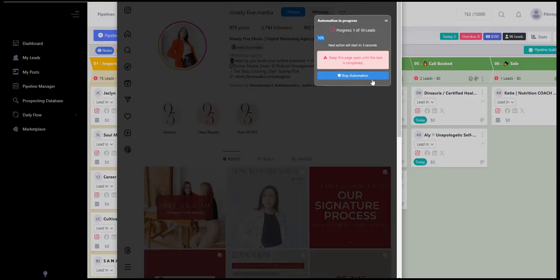You will see an update of the progress and what is exactly happening in the automation here on the extension pop-up. If you need to stop the automation for any reason, you can click the Stop button here. Other than that, you don't need to click anything else. Just sit back and enjoy.